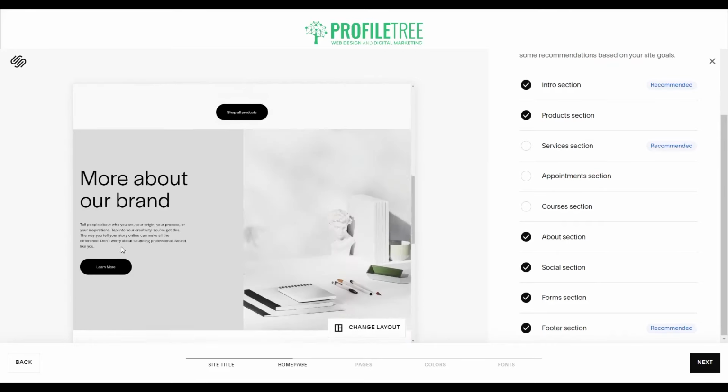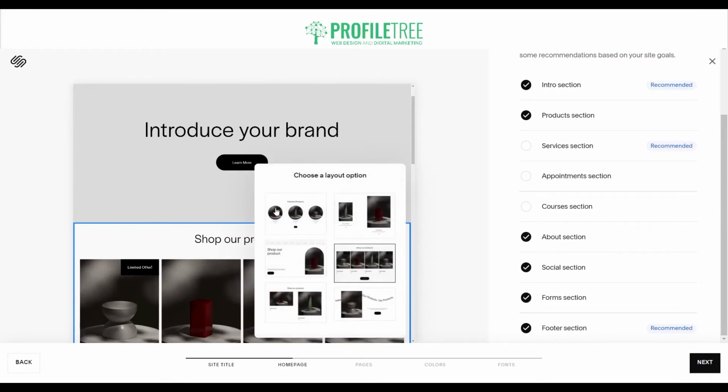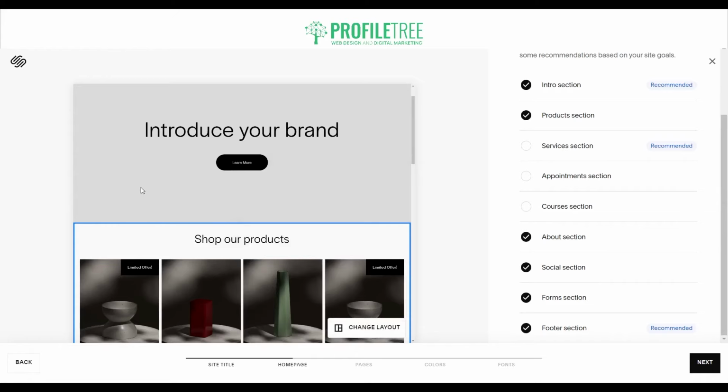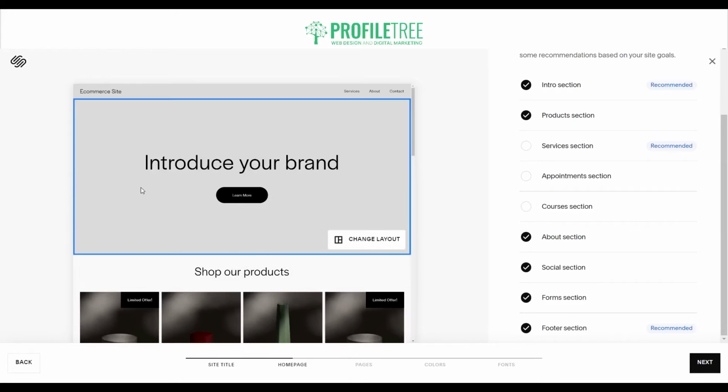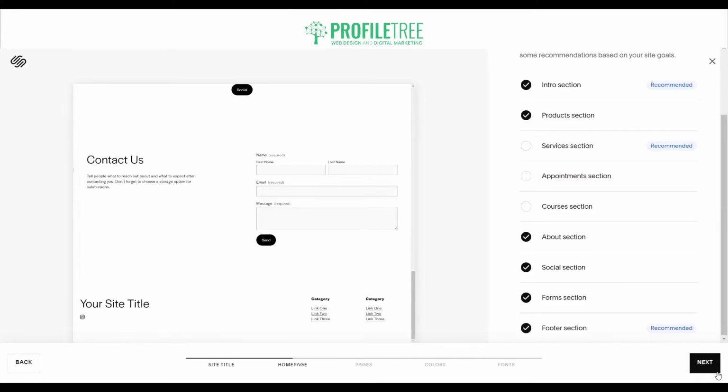So you can actually have a preview of how the website looks. Again, you can change the layout for each section if you don't like that particular layout. But I'm happy enough with how it looks, and I'm going to go ahead and proceed to next.